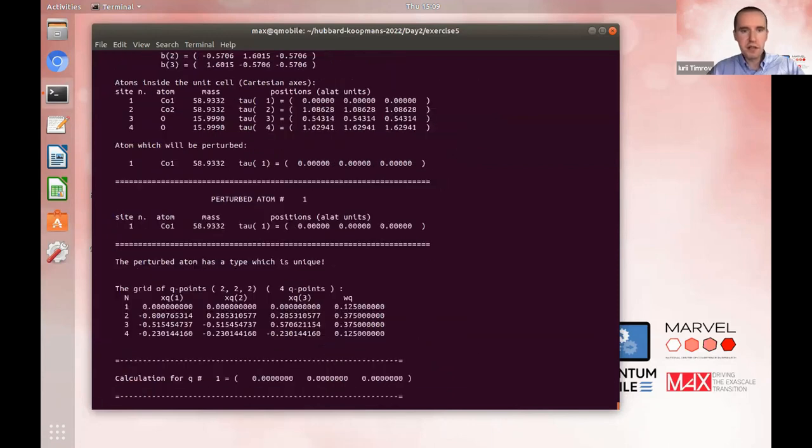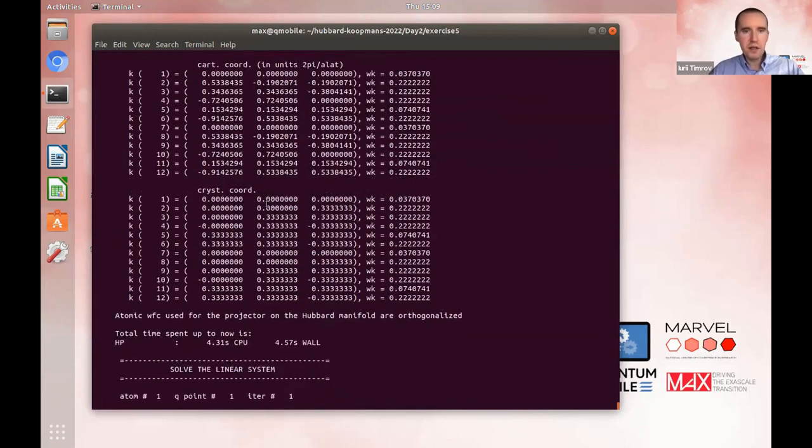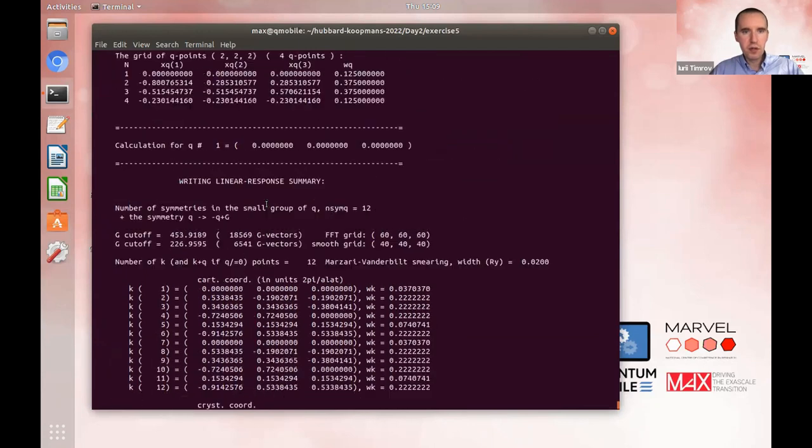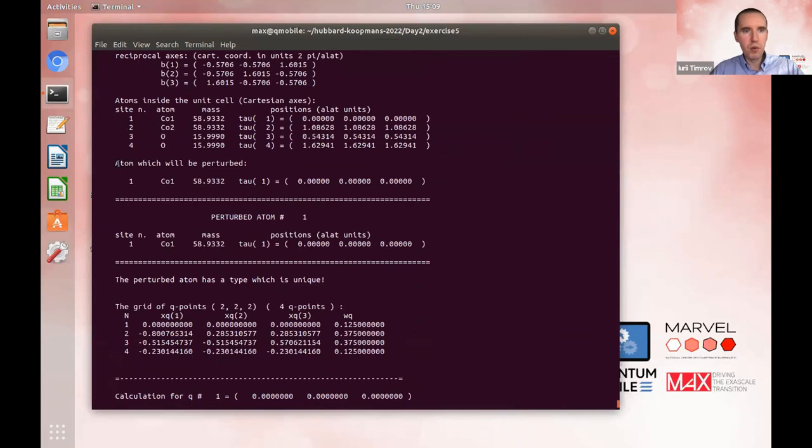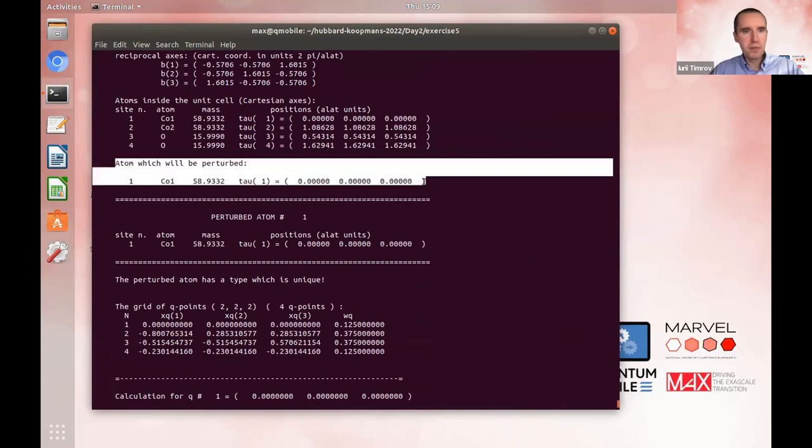Okay, the calculation has started. You see here in the output that the code will perturb only one cobalt atom. In this case, it's only one cobalt. We have also a second cobalt, but the code checked that they are equivalent. It checked the trace of the occupation matrices, and the code realized that they are the same. So they just differ by spin, and in this case that doesn't matter. So that's why the code perturbs only one cobalt atom.